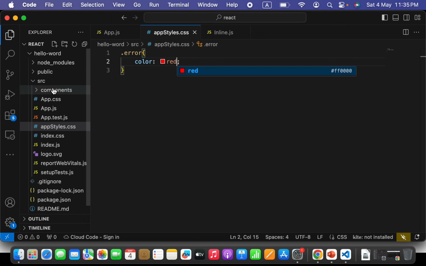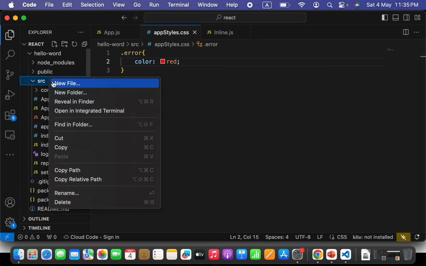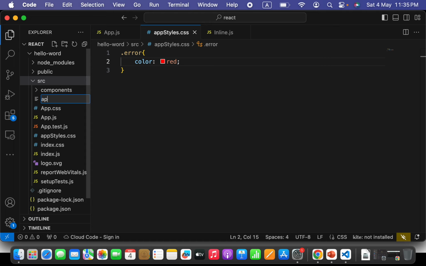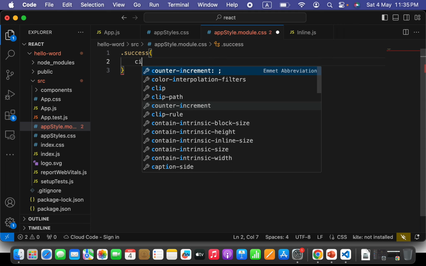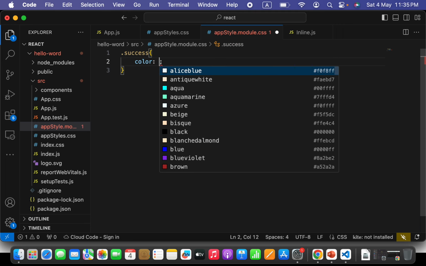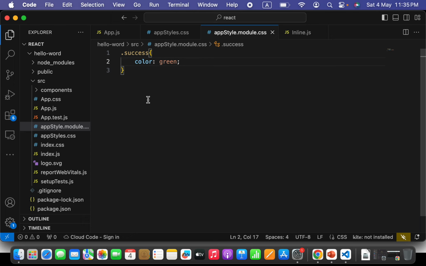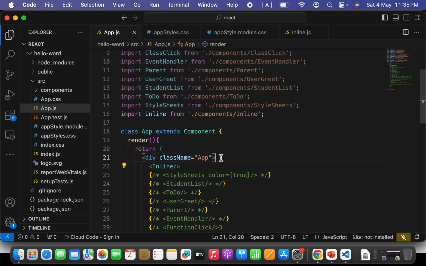Okay. Now I'll create another file named appStyle.module.css. In that one, I can say there is another class, success, and that will say the color is green. So this is my CSS module, and this is normal CSS. I'll go into my app.js file.